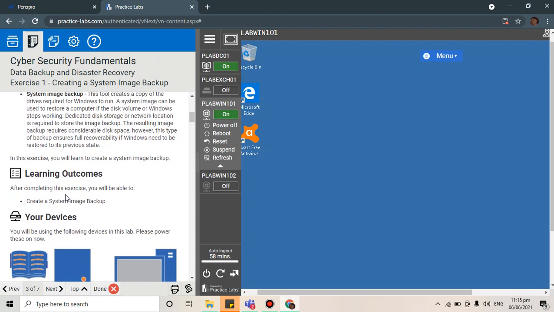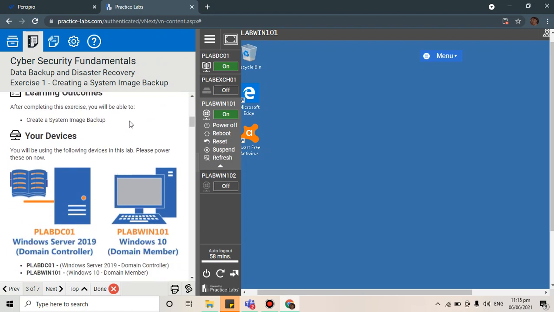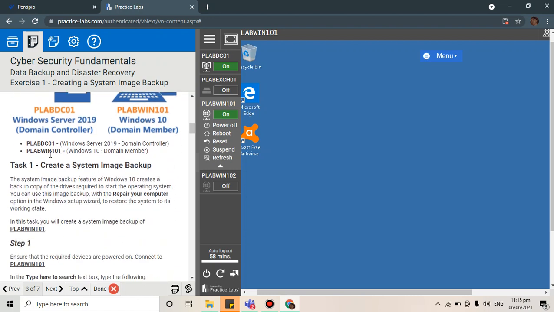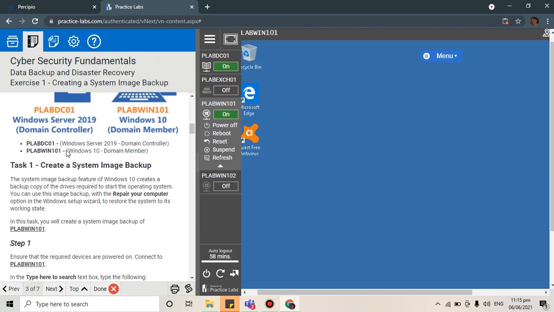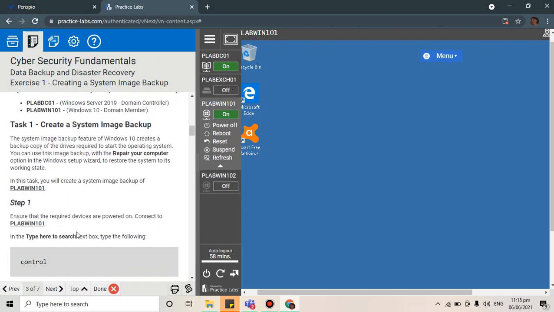So, learning outcomes, matututunan natin dito is create a system image backup. So, task 1, ito yung gagamitin natin device is FlatDC01 and FlatWin101. So, task 1, create a system image backup. The system image backup feature of Windows 10 creates a backup copy of drives required to start the operating system. You can use this image backup with the repair your computer option in the Windows Setup Wizard to restore the system to its working state. In this task, you will create a system image backup of FlatWin101.